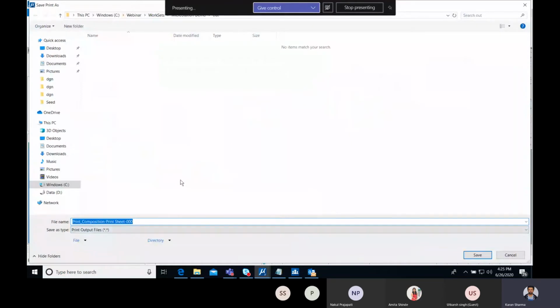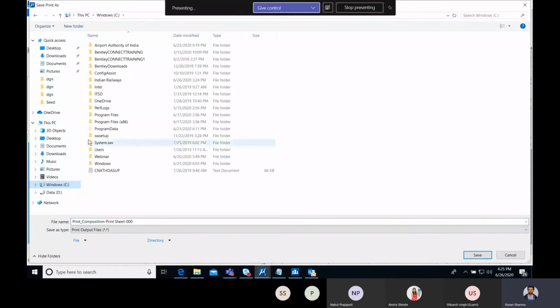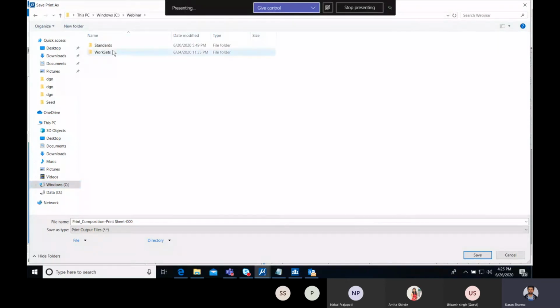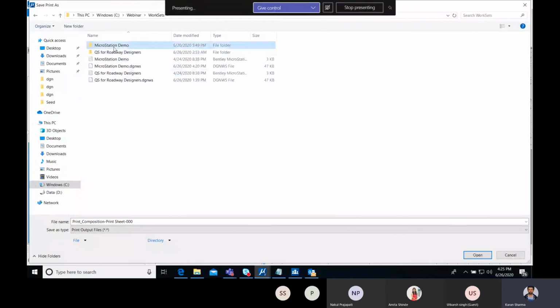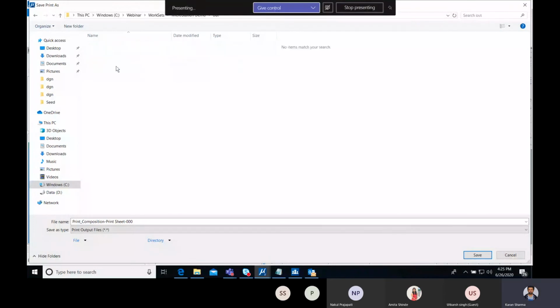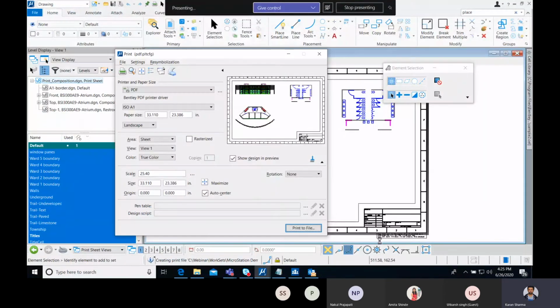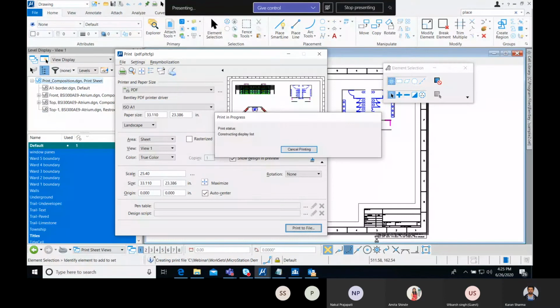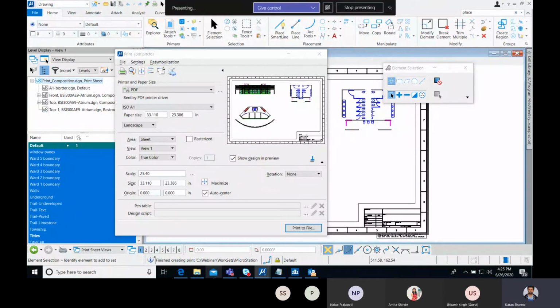It will ask me where I want to keep my print. Maybe I'll just put it somewhere. Let me just show you. There is also an output folder when we create a workset. So let me demonstrate that one too here. I'll click on webinar, worksets, Microstation demo, output. I'll select this one, and that one will be saved there. It's processing and must have been saved.